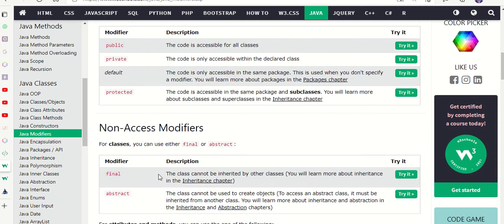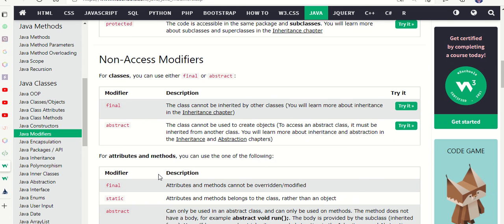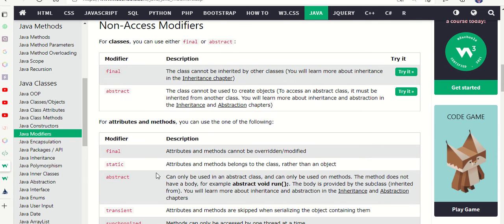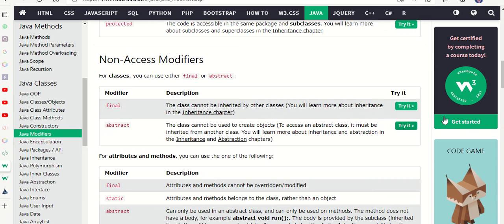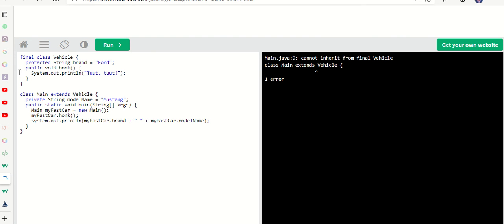What else do we have? Non-access modifiers, final and abstract. Try this. Final class vehicle. Final string brand Ford. Public void honk. This is the method honk. And here this variable is protected, and the class is final.